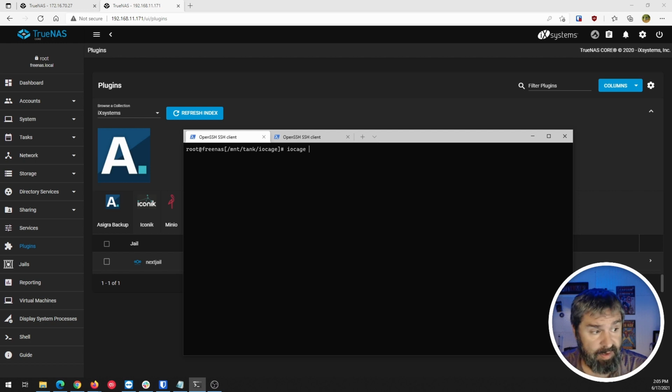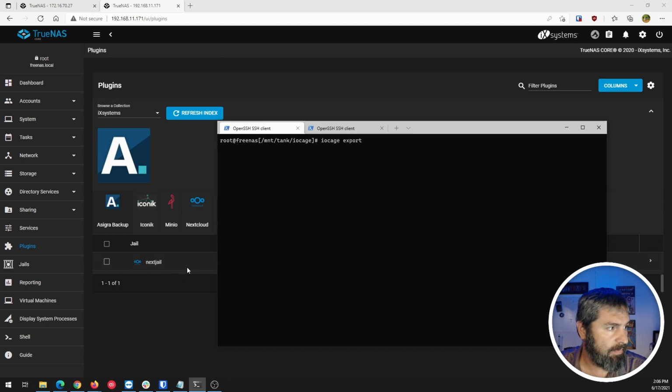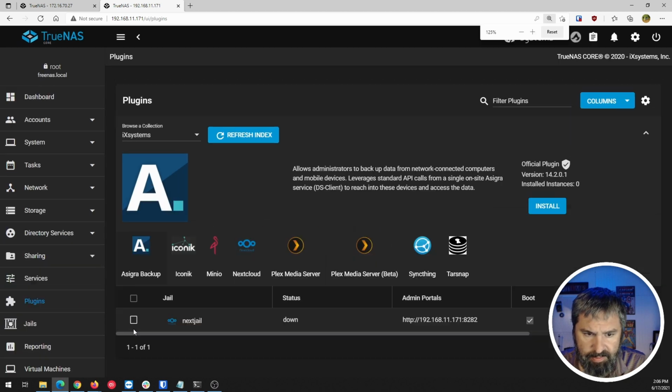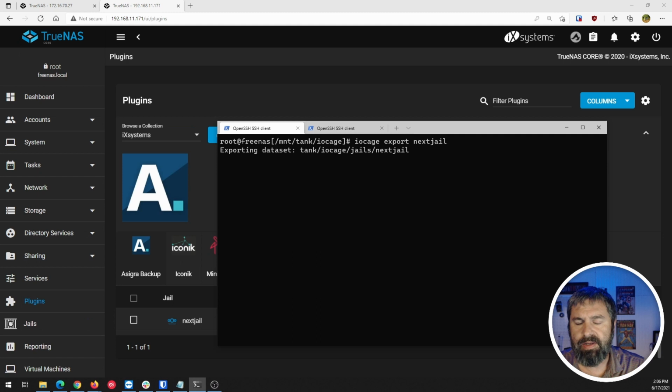You can stop them from the command line, but you want to do an export, and then the name of the jail. In this case, it's going to be nextjail, as you can see right here. Let me make this bigger, too. Go ahead and hit enter.